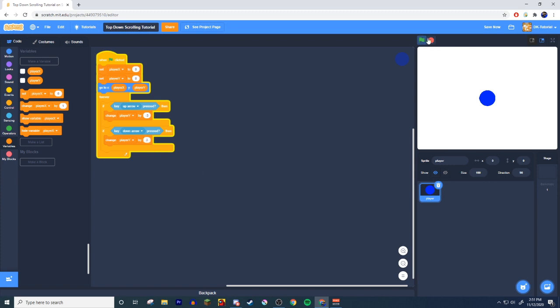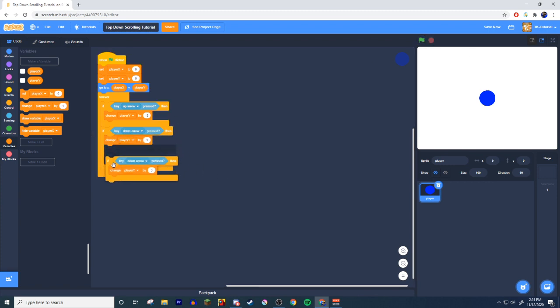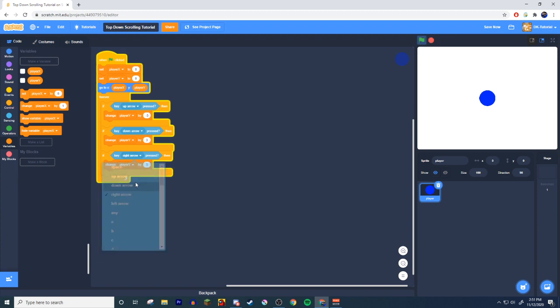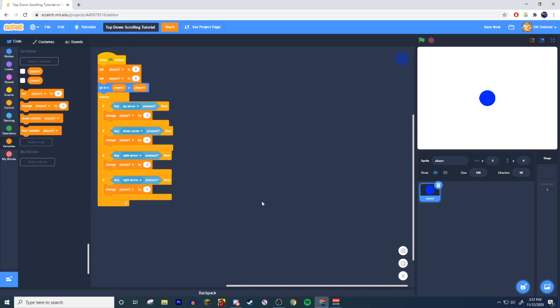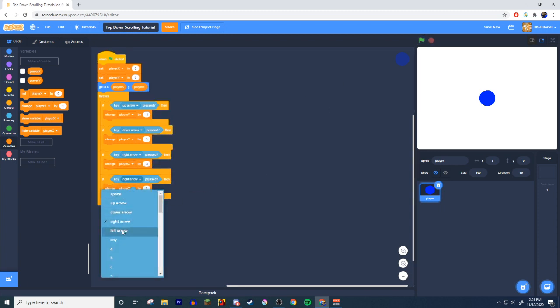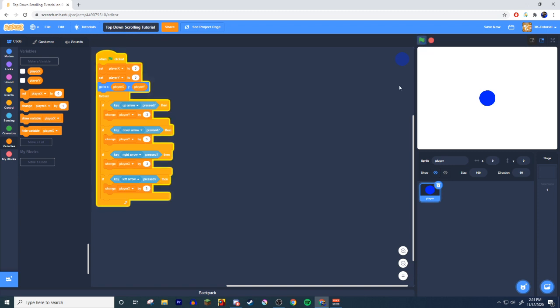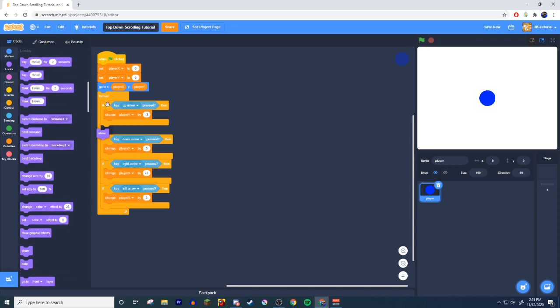Down arrow, change player Y by 3. Right arrow, player X by -3, even though in most cases it would be a normal 3. And then left arrow, 3. Okay, cool, but now, like, that doesn't actually do anything. I know. Calm down, okay? We're getting to that, alright? My lord. Also, you might as well just put a show block in there, because why not?